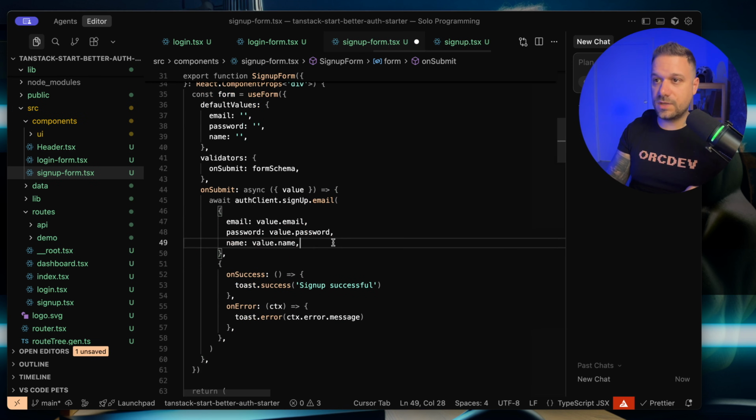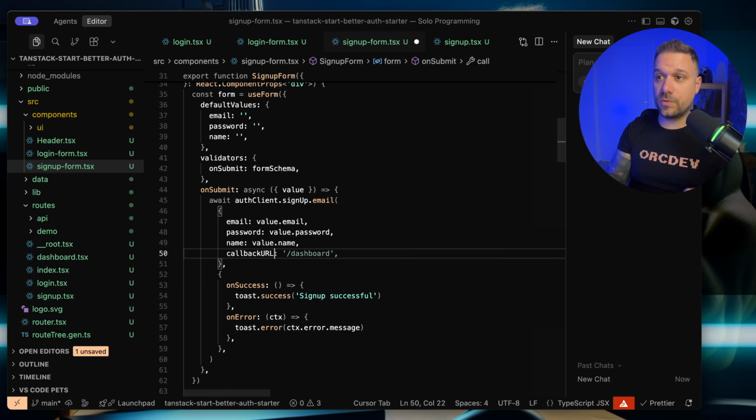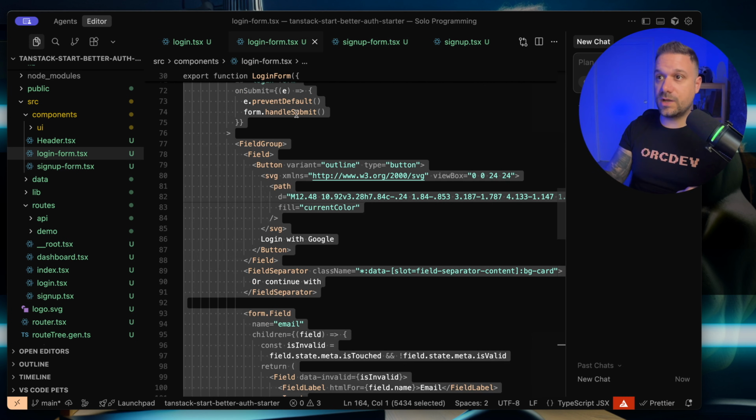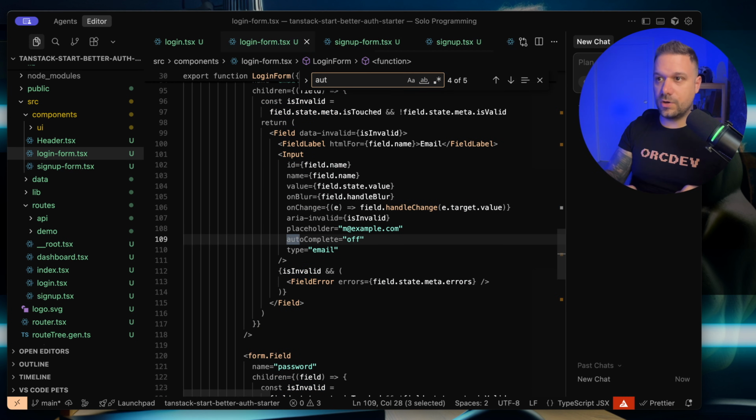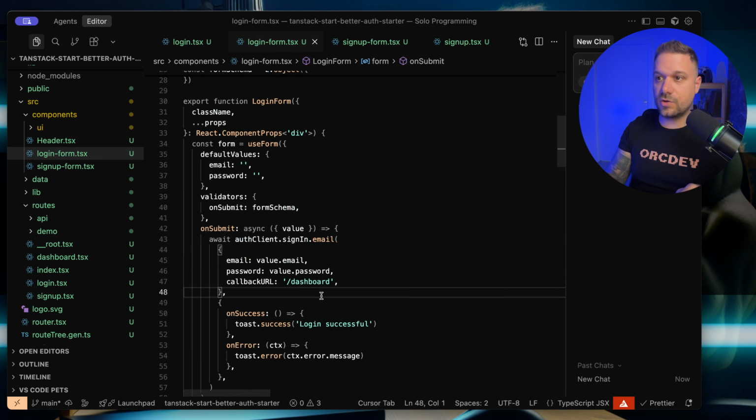And we are putting in the name. Okay, this is really good. And one more thing I forgot to add in the login form, it's the callback URL. So we are going to lead to our dashboard page because that's the one that requires for us to be logged in. And let's add that one as well in the login form, auth client right here. We are adding the callback URL.